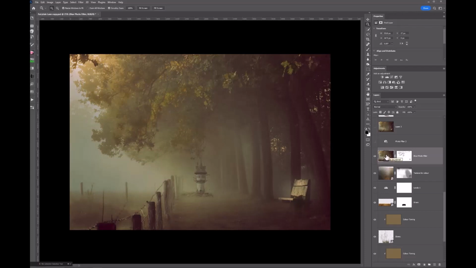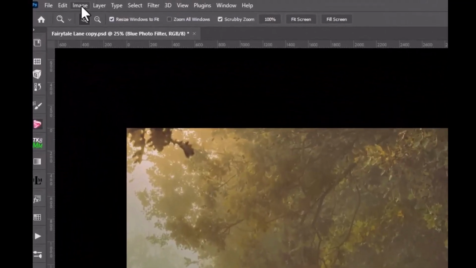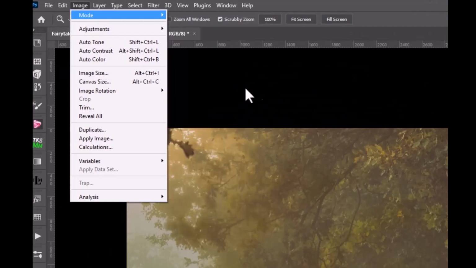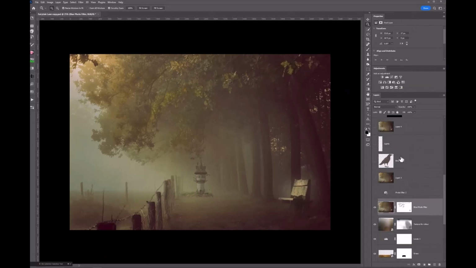Now there's several ways that you can use this. If I go up to my adjustments panel, there's an icon that looks like a camera and it's photo filter. Now when you use this, it will actually put on a mask. But another way that you can do it is go up to image, adjustments, and then you'll see photo filter. Now that doesn't put a mask on. I tend to use this one as my preferred choice. So now it's got the blue color. Let's go up and have a little look. There's another photo filter, cyan.